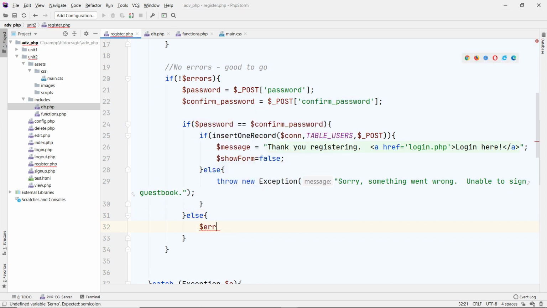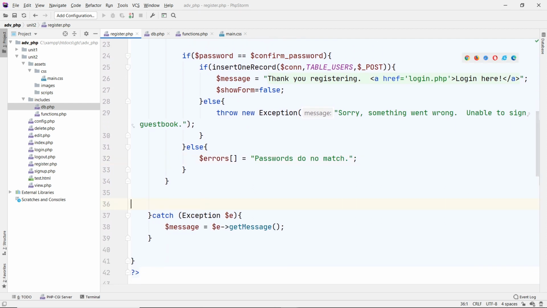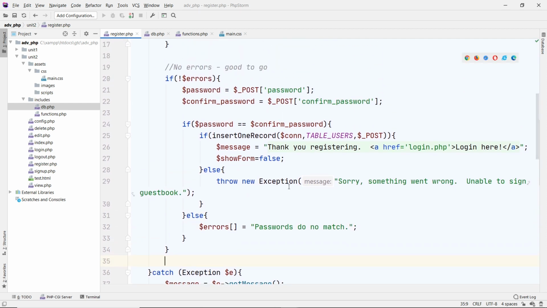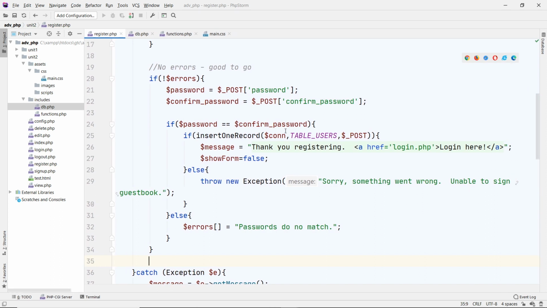Errors, passwords do not match. Okay, so that's good. So once they match, we go and insert that to the post, the database.